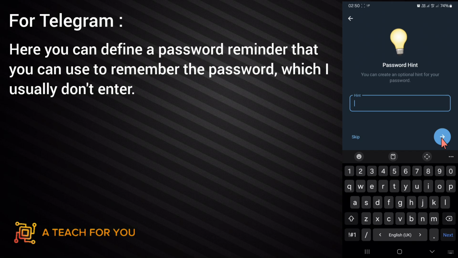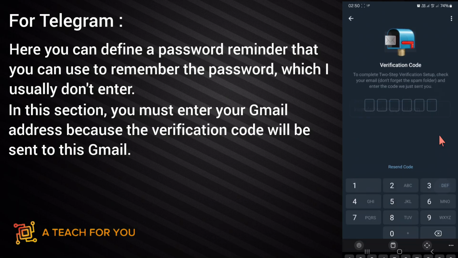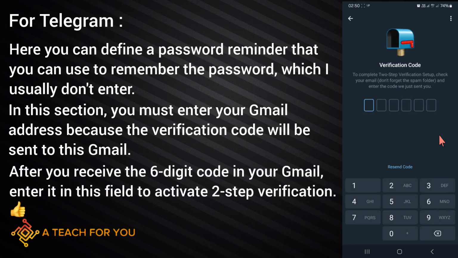Here you can define a password reminder that you can use to remember the password, which I usually don't enter, and select skip. In this section you must enter your Gmail address because the verification code will be sent to this Gmail. After you receive the 6-digit code in your Gmail, enter it in this field to activate two-step verification.